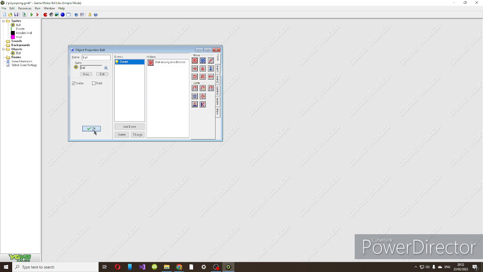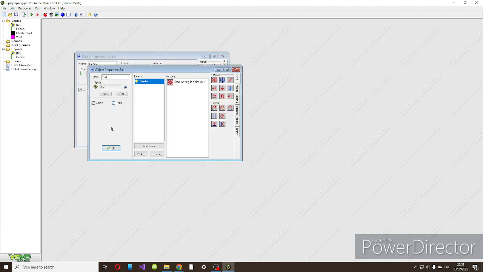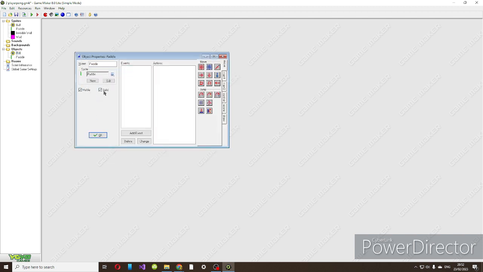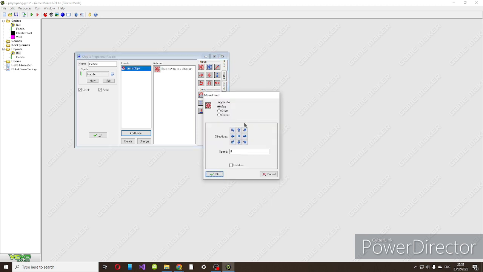So now we need to create the paddles. So paddle, oops, turned caps lock on. Paddle. Select a paddle, not the invisible wall sprite. Oh, you can double click on anything to edit it again. Just double click on the ball and turn it solid. And click OK. So also turn the paddle solid. Then, instead of using create, we'll use key pressed up, move up.